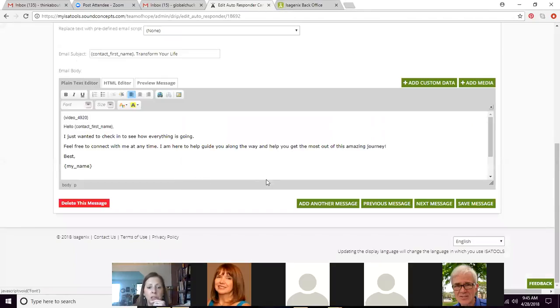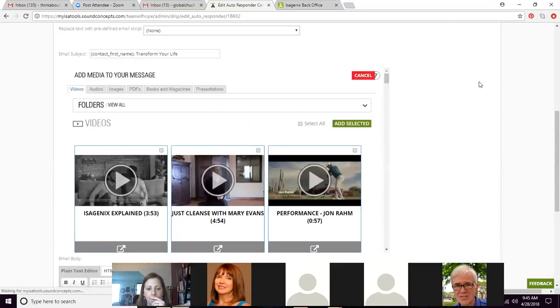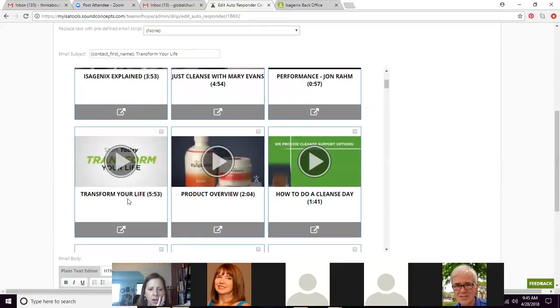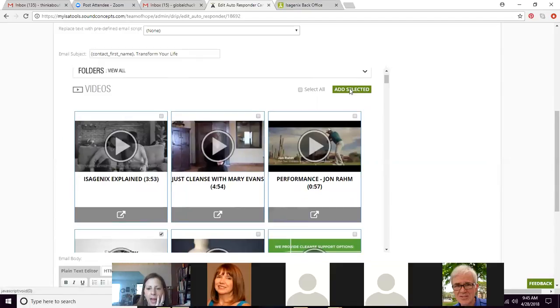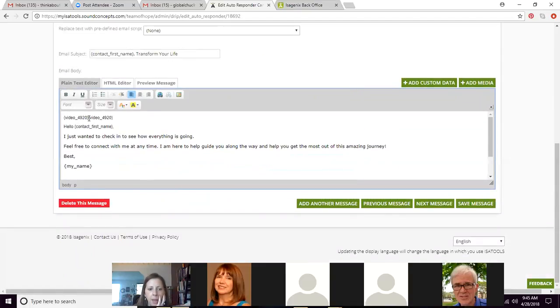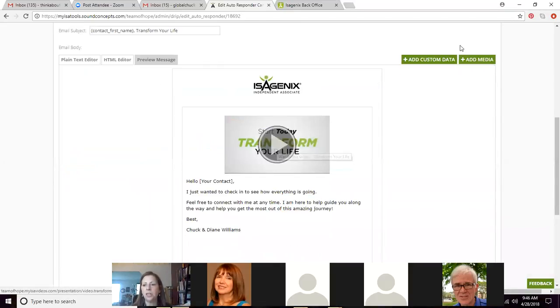So when you're on this page, you're going to want to take out this one. So you just highlight it and delete it. And then you want to go to Add Media. And so that one was a Transform Your Life, and it's right here. You would click on this icon right here, the square, and put add selected, and it drops it in there. And more than likely, do what I just did. I'm going to take it out because I'm not changing my drip campaign. But you would just go back into the preview message, click on it, and see what page it goes to. Make sure that it is hyperlinked to you.